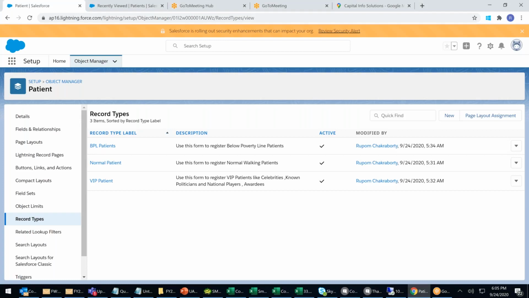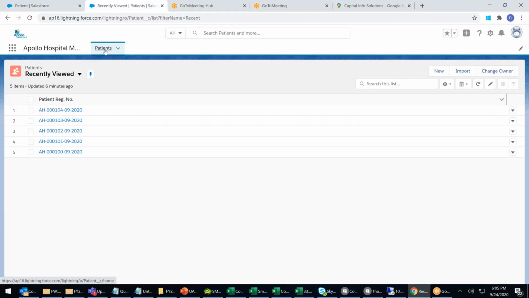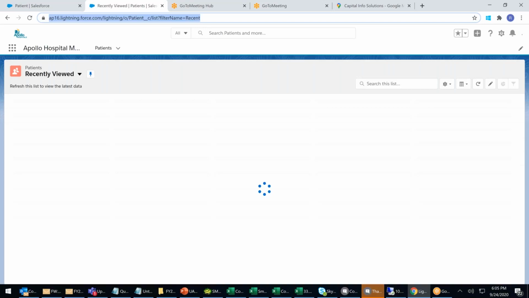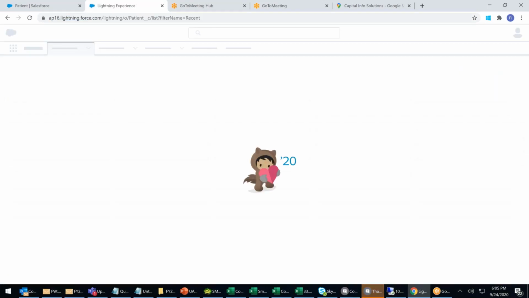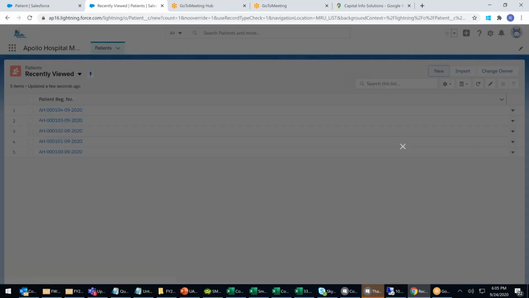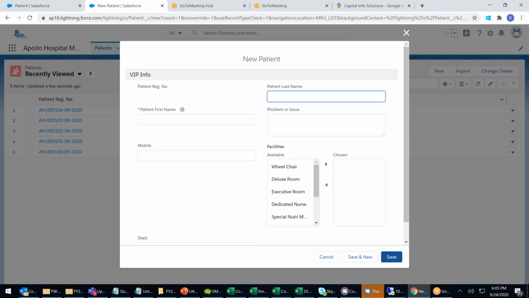Okay, now let's go ahead and see the end user screen. I was doing development there. I'm coming to the end user screen. I'm refreshing. Now I go ahead and click on new. You see what happens. Oh, no, it didn't get deployed yet.